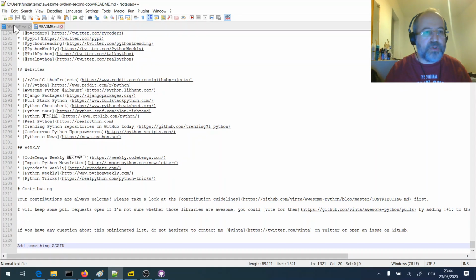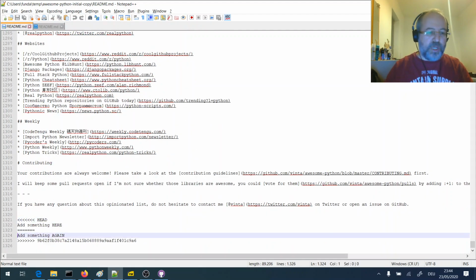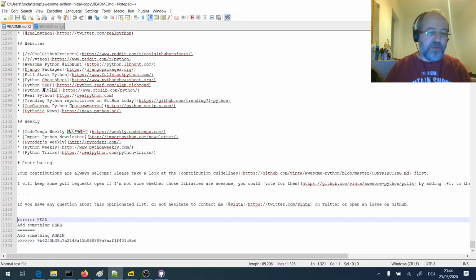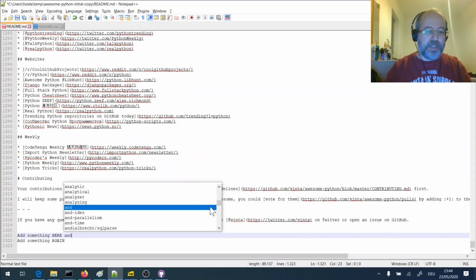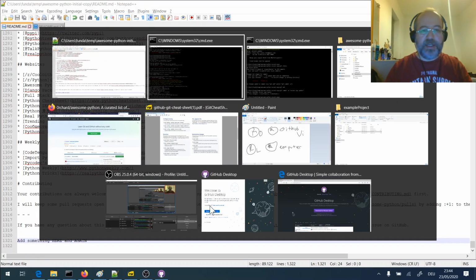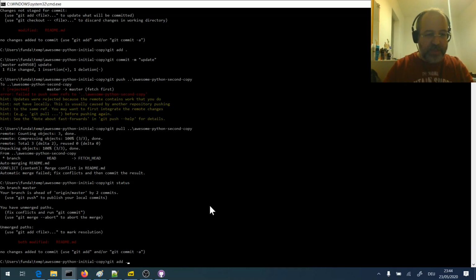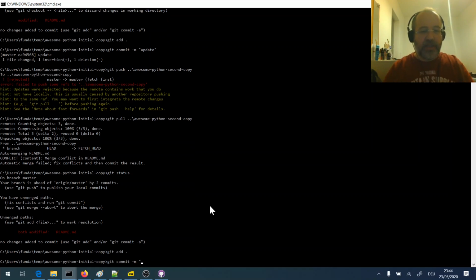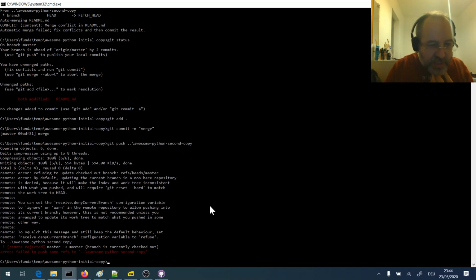Let's see our first copy. Yes, as you can see, these two lines are the same lines, therefore we have a merging problem. Let's say this is a code problem. I'm fixing this one, and here I'm using git status. Yeah, git add, git commit, and I am saying merge. And after this part, if I try to push the second copy, again this one.